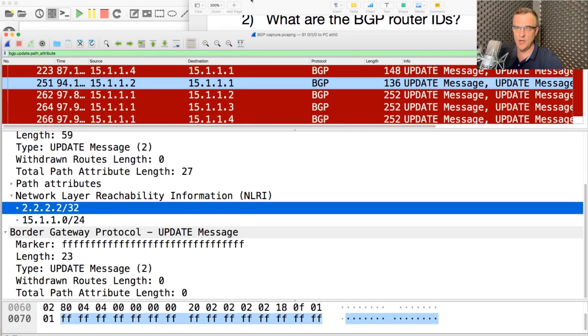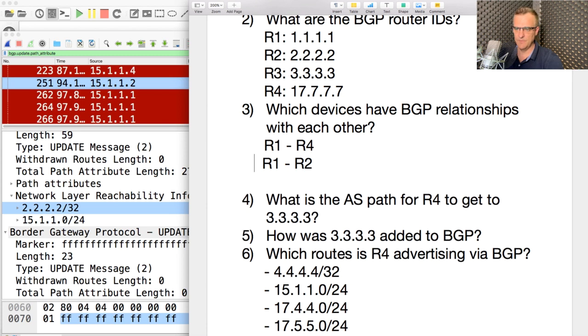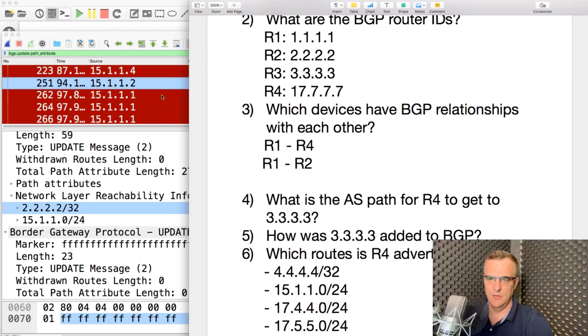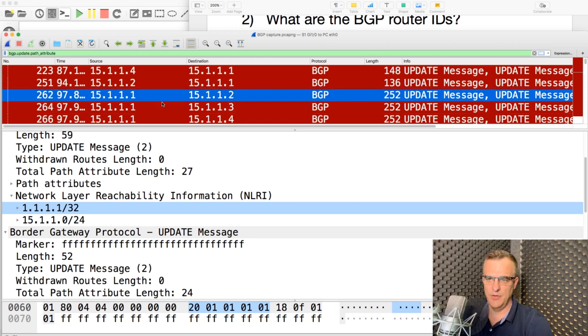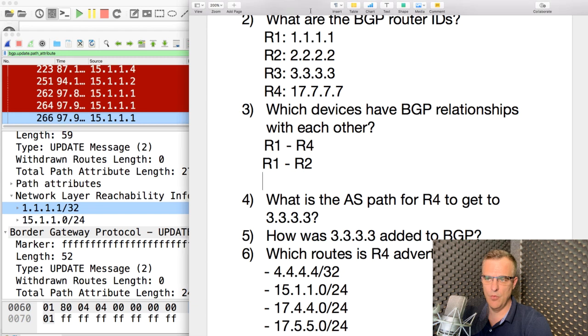So again, Wireshark is showing us clearly what's going on. Router 1 has a relationship to router 2. What about router 1 and router 3? There again, you've got router 1 talking to router 2 and showing the networks that router 1 has. Router 1 is talking to router 3 and router 4. So based on what I see here, router 1 is talking to router 2, router 3, and router 4. So I would say router 1 has a relationship with those 3 routers.